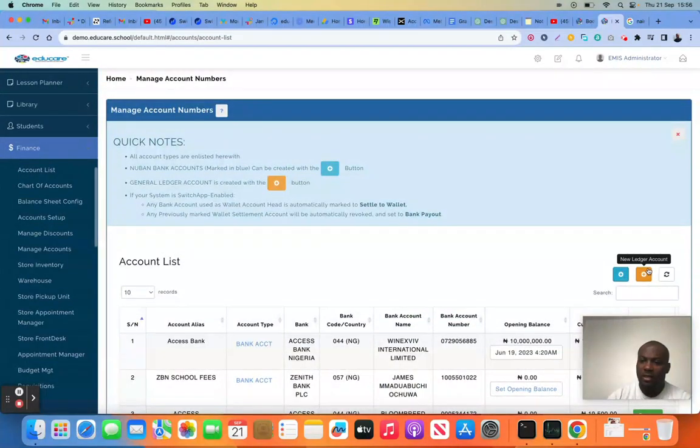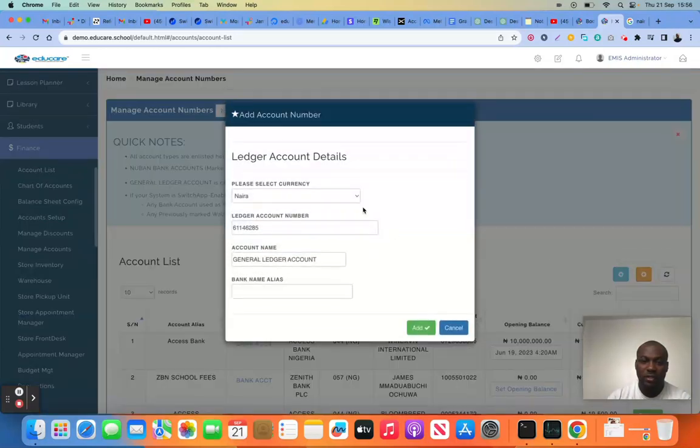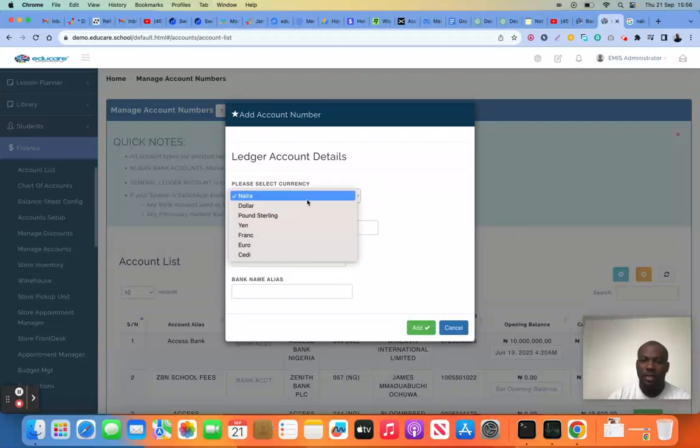The same thing is what you want to do for the ledger account. This is where you're going to add your ledger account number, put the alias, and you add. You can choose the currency it is. Is it naira? Is it dollar or other currencies here?